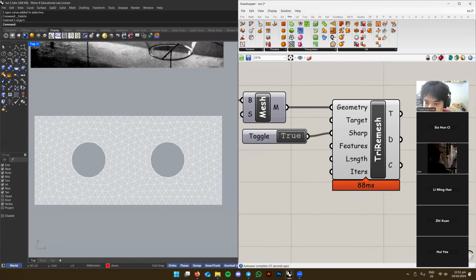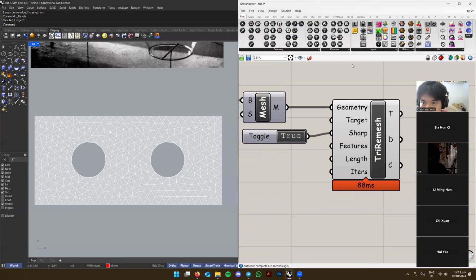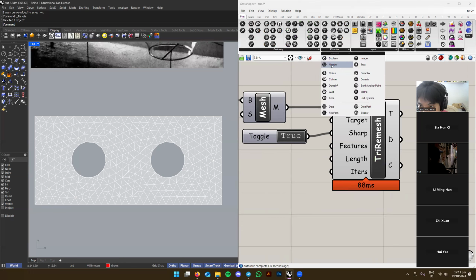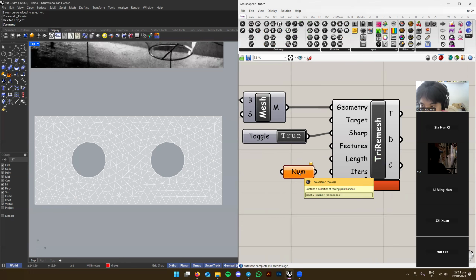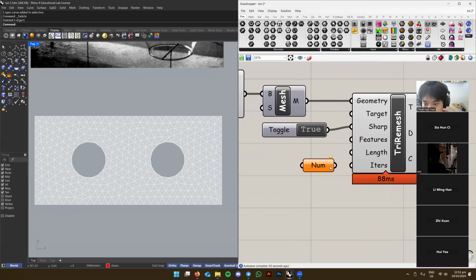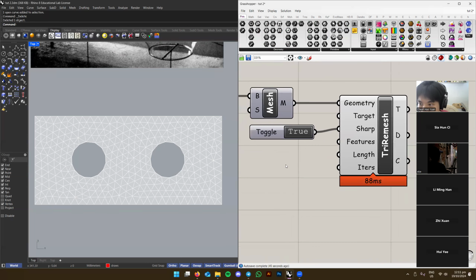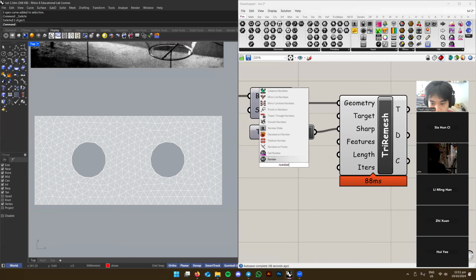And now we look at length as well. What this is asking for is a number. So we look at the symbol and we go back to parameters. We look at primitive, it's asking for a number. You look at the symbol here and the symbol here, the same thing. And number means we can use a number slider for it. So let's create a number slider.